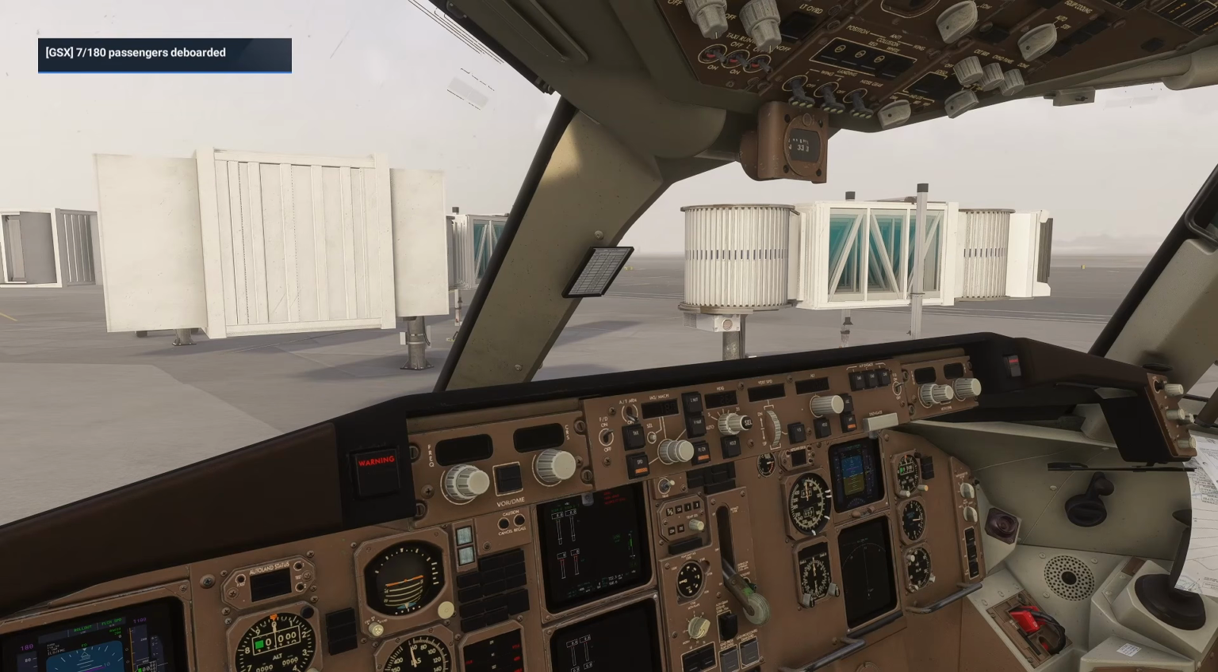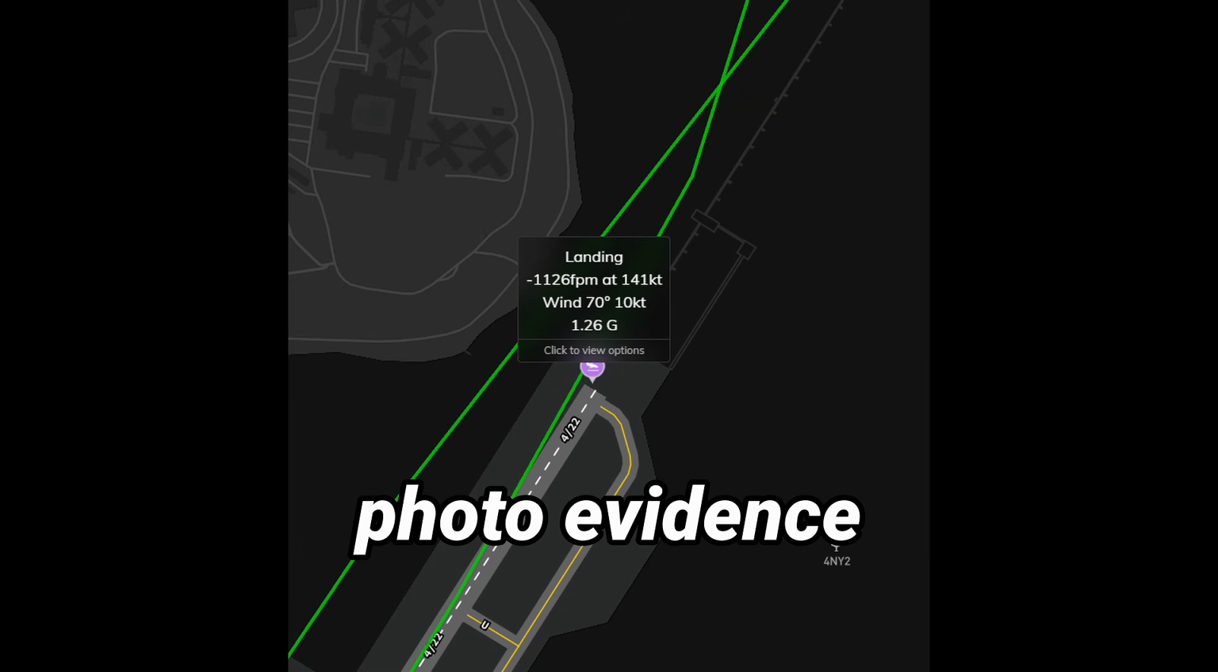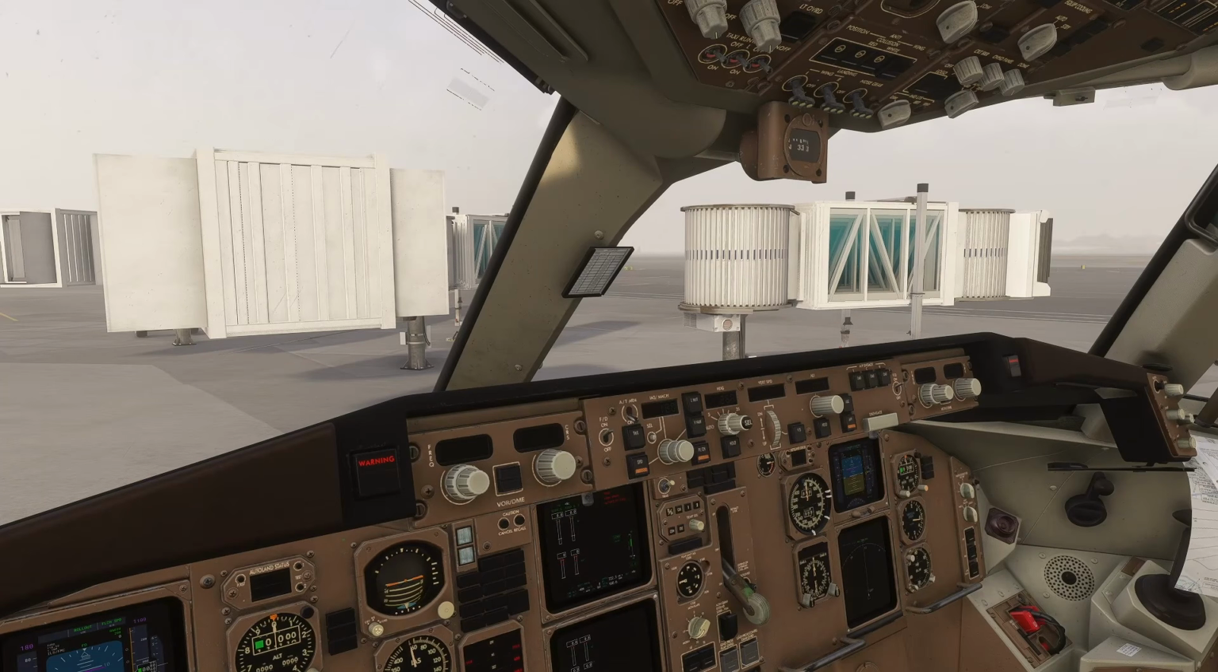Our landing rate was, and I'm not joking, 1,126 feet per minute. I'm blaming it on the fact that the aircraft sucked and would not let me do anything.